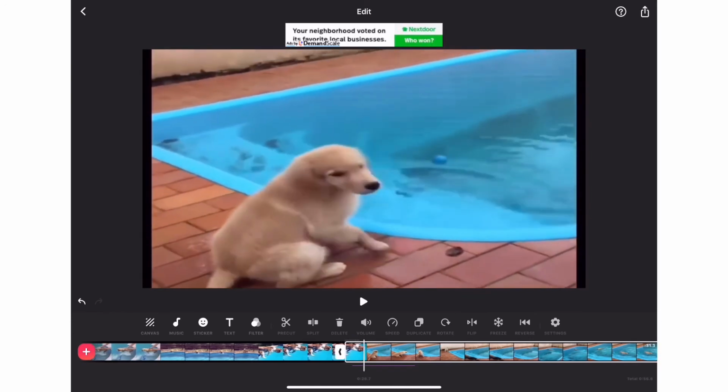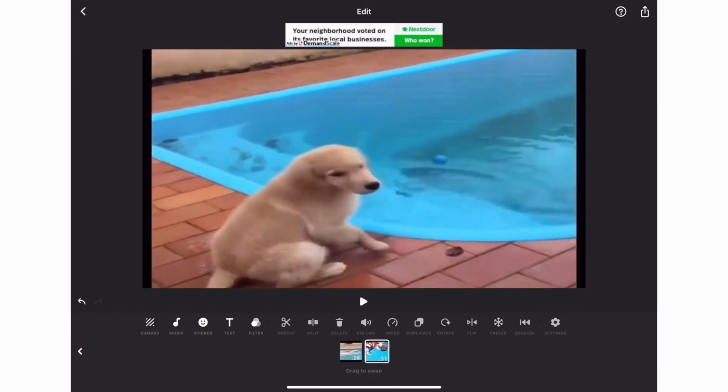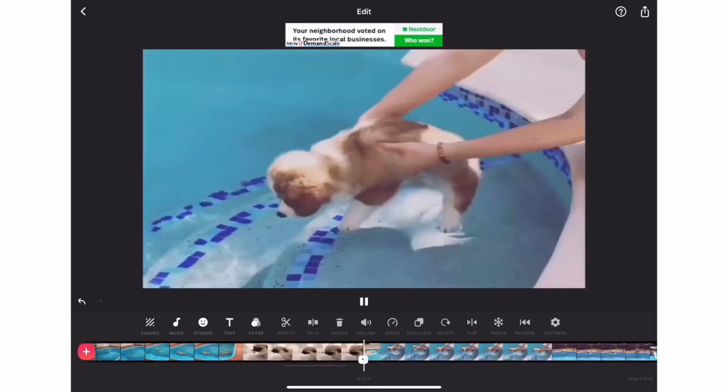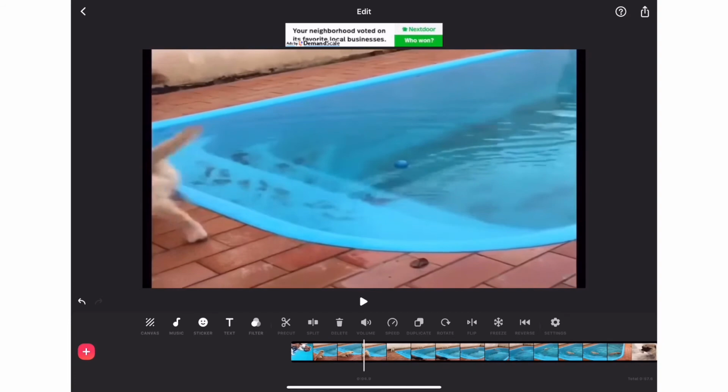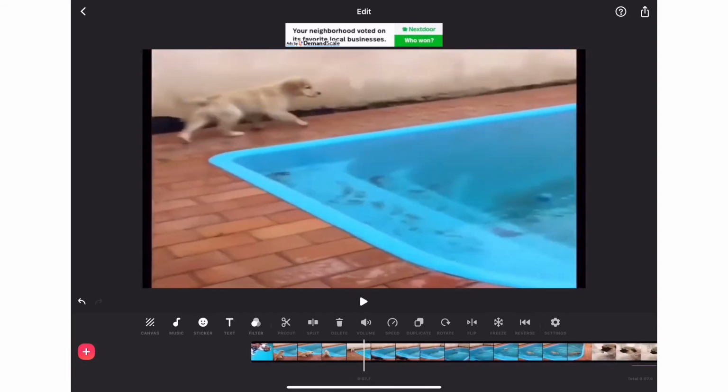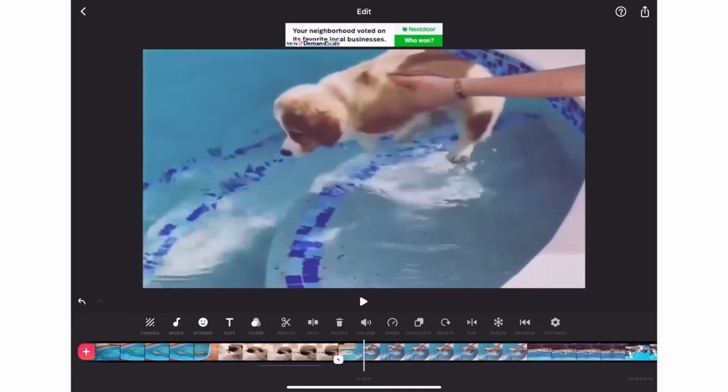All you do is you select either one of the videos and just hold it down with your finger, and it shrinks the two clips down to small boxes so you can see them and move them around. You just hold your finger down on either one of them and switch them around. So now that I switched them, I can click play. And now you can see the beginning of my video is the little golden retriever running around the pool. It's just that easy.